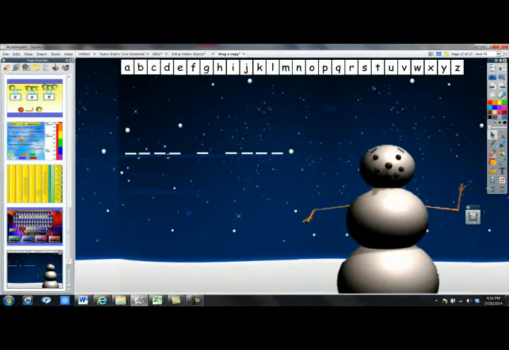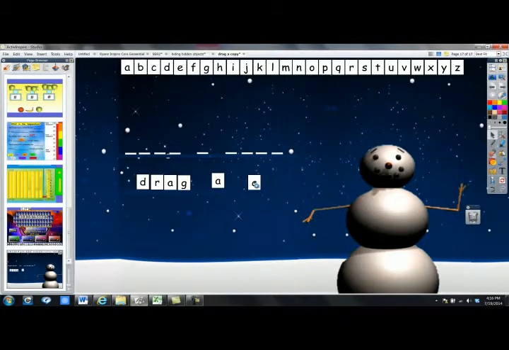Another example here, we're going to play Hangman. I'm going to build a puzzle. Pull down the letters here. Again, each one of these tiles and puzzles is set to drag a copy. I'm just going to spell the word drag a copy.